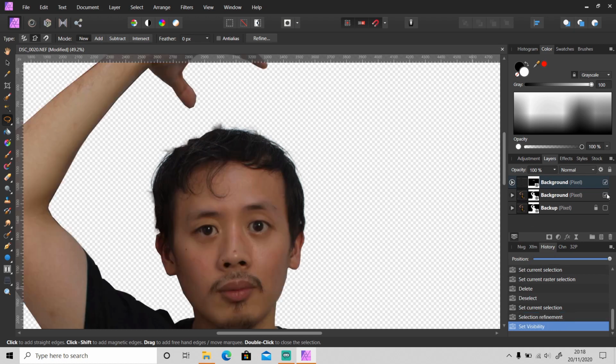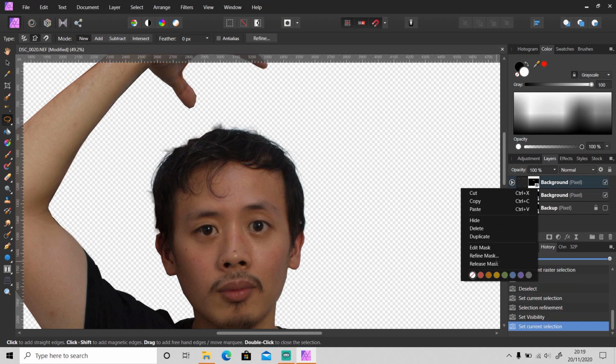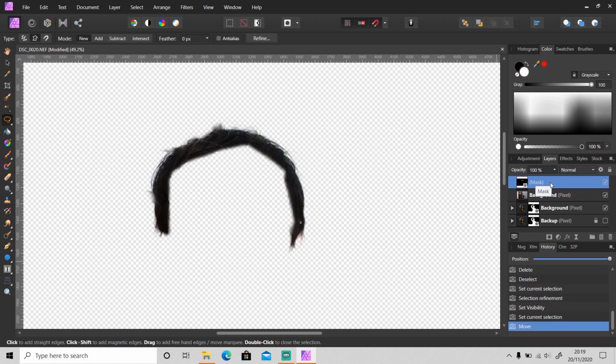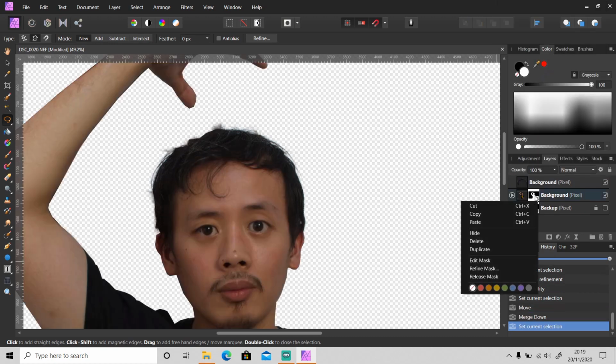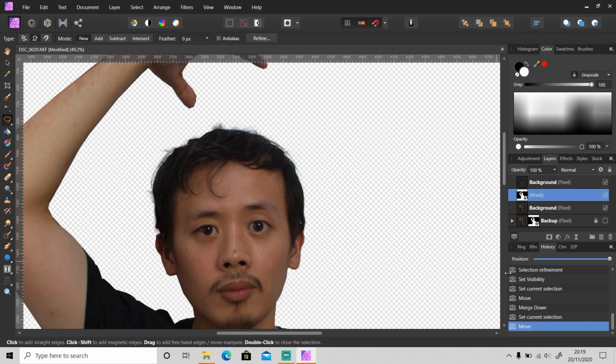Okay, so we don't need the mask layer anymore, so right click on it, click release mask, and then merge down to the object layer. I'm just gonna merge this together.